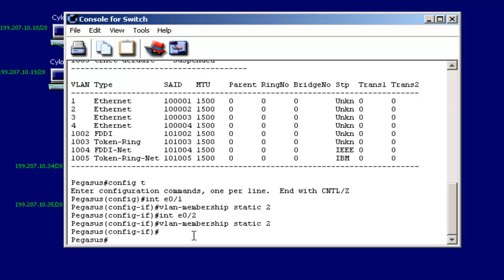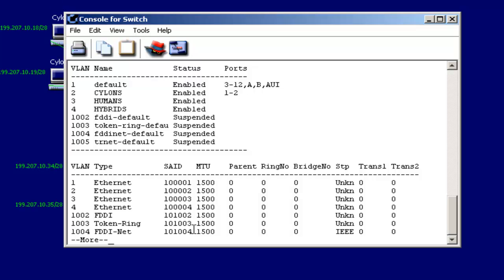And if I want to take a look at this real quick, I'm going to do Control-Z now and zoom back down to privilege mode, and I can do show VLAN to look at my VLAN database. And when I do this, notice now that ports are added, in this case 1 and 2, to VLAN 2 or Cylon's VLAN.